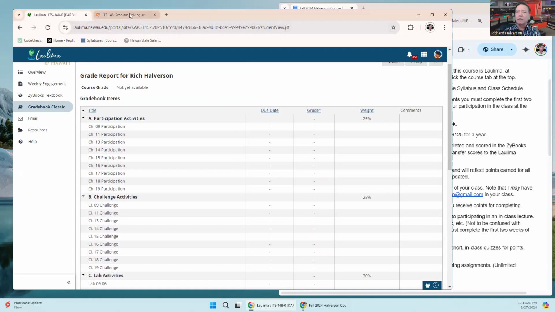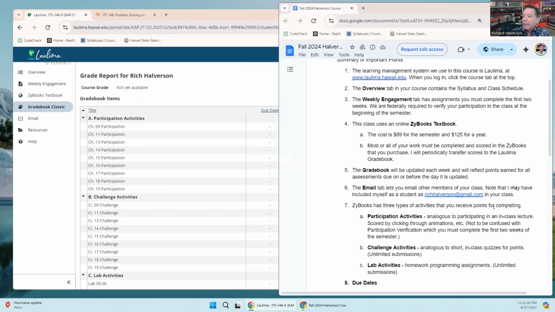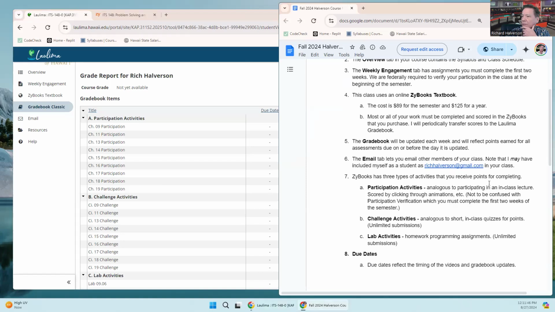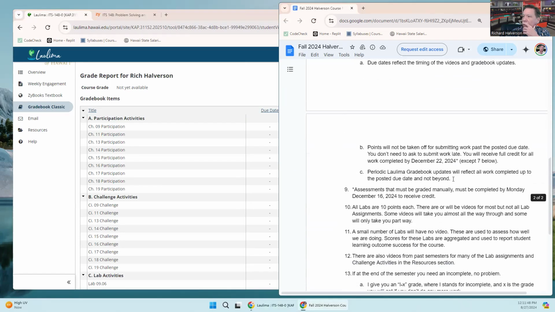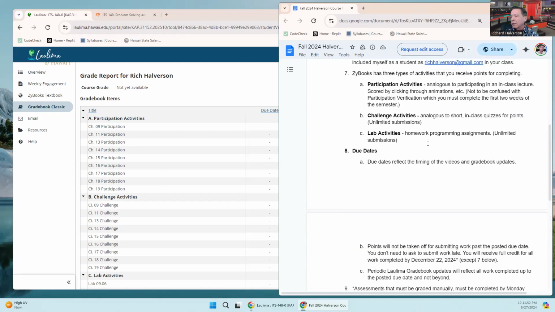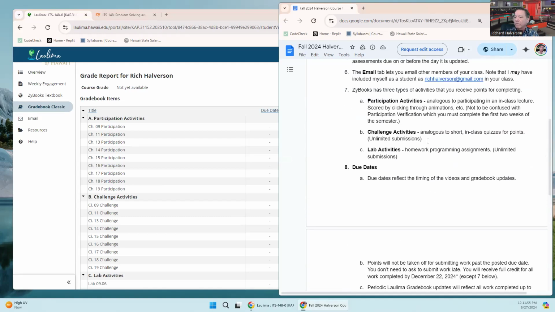If you haven't done them yet, it'll show up as 0, but that's okay, because the next week, when I do the next upload, if you've done them by then the gradebook will reflect that. Whenever you do them, the next time I upload the grades, the gradebook will reflect that. And you just have to make sure that you get everything done by December 22nd, 2024, which is the Sunday after the last day of finals.